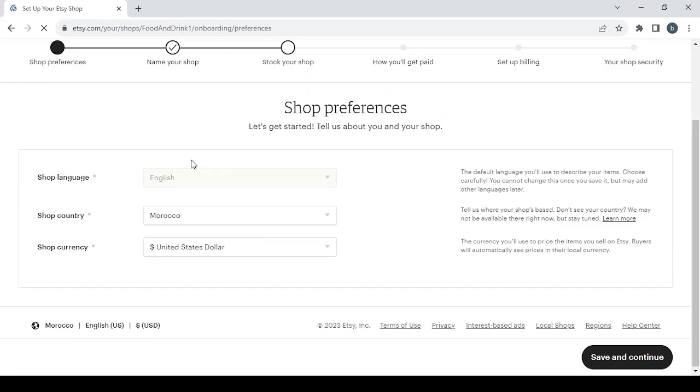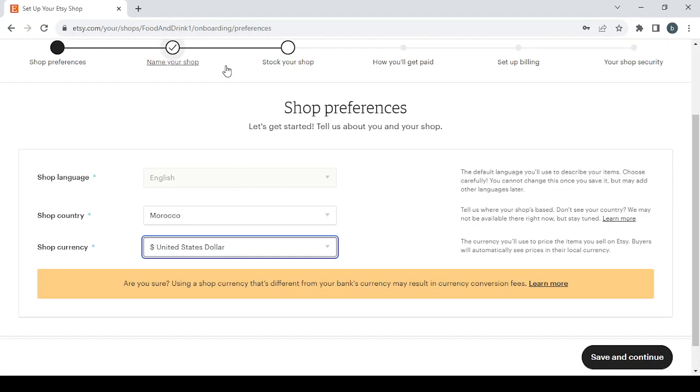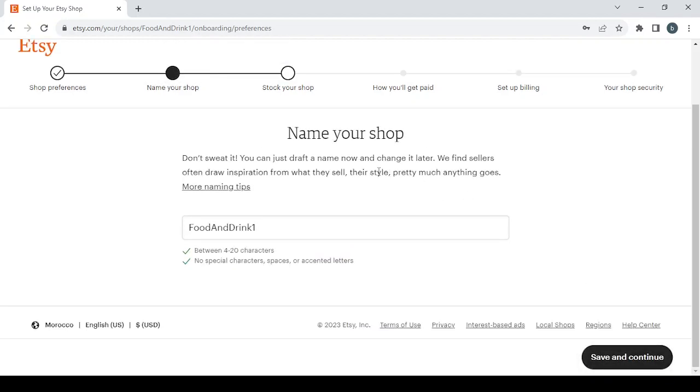So here you choose the shop's language, the shop's country, and the shop's currency. So for example, let's change the currency from the Moroccan dirham to the United States dollar. Then click on save and continue to proceed to the next step, which is naming your shop.